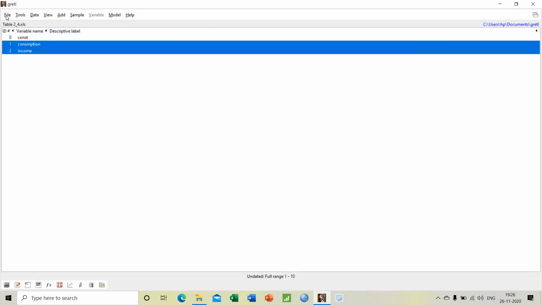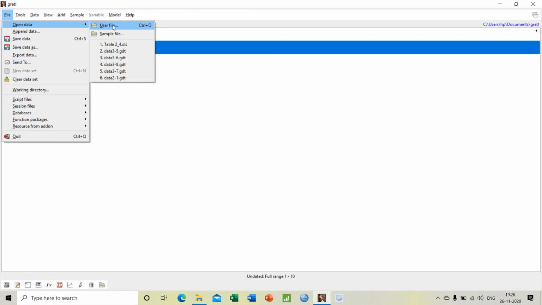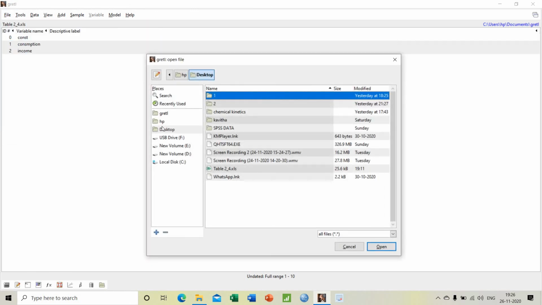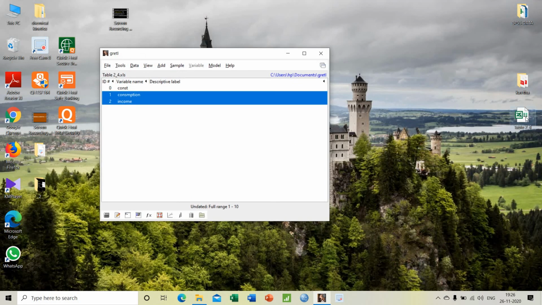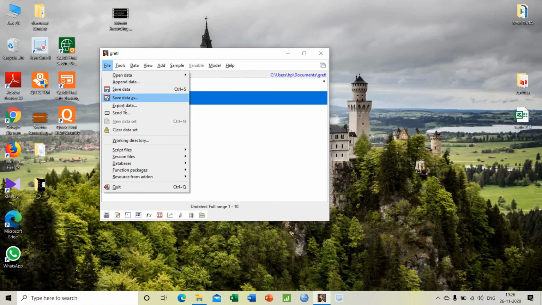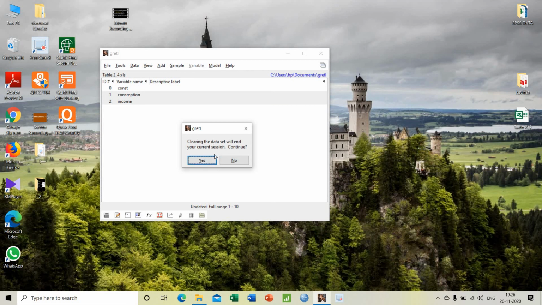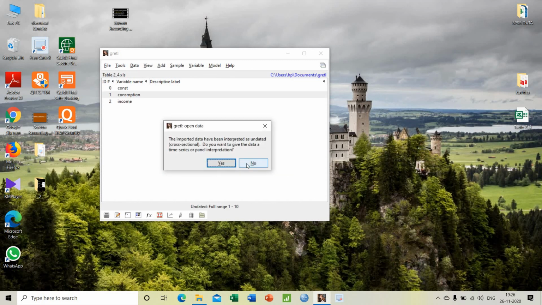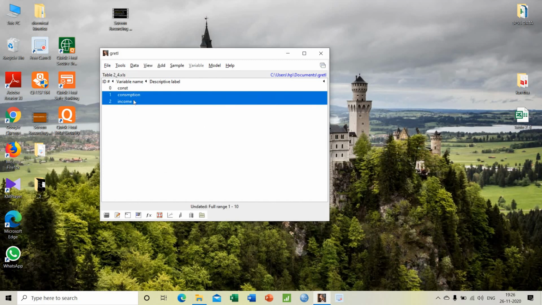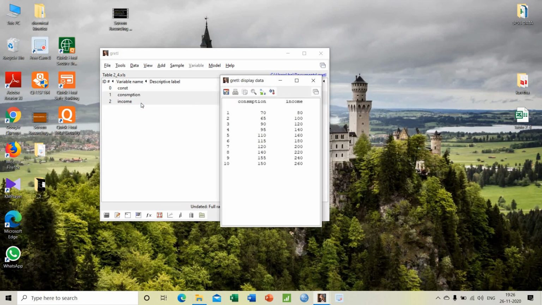So you can go to file, open data, user file, and go to where you have the Excel sheet, desktop, and all files, table, any other file you will get. I cancel this. Or the easiest way is simply drag this Excel file, and you will get it. And here I clear the data set. Clearing the data, okay, yes. Now I simply drag it. Okay. Now you have the data, display values.